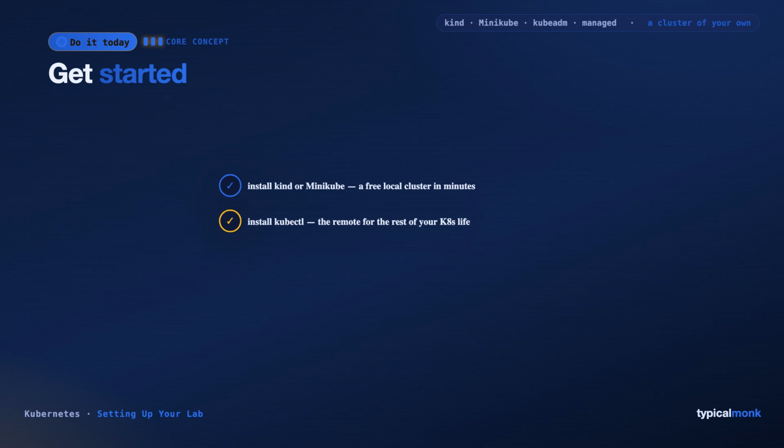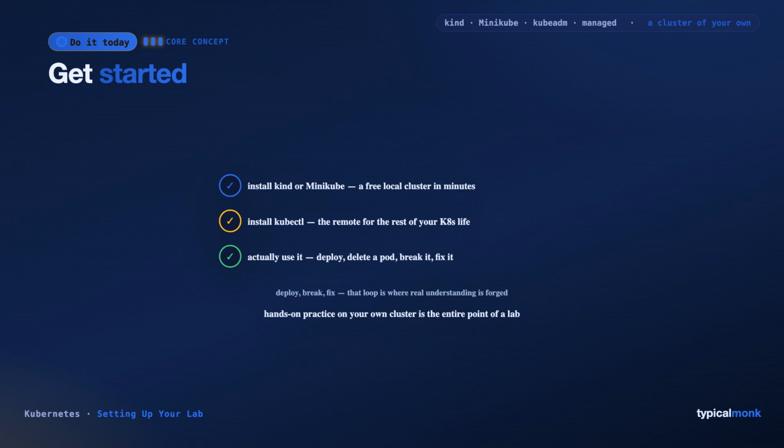Second, install kubectl, the remote control we talked about. This is the tool you will use for the rest of your Kubernetes life against every cluster you ever touch, so getting it set up now is time very well spent. And third, the most important step, actually use it. Deploy something simple, then poke at it, delete a pod and watch it come back, change something and see what happens, break it on purpose, and fix it. That loop of deploy, break, and fix is where real understanding is forged, far more than any amount of reading.